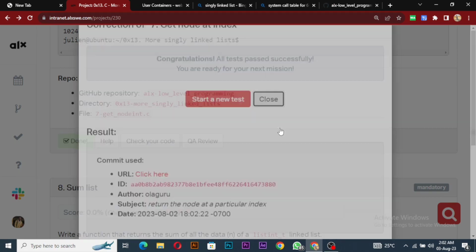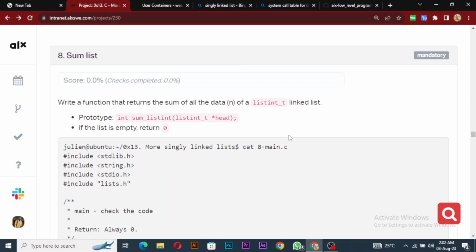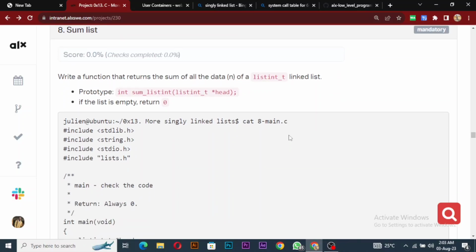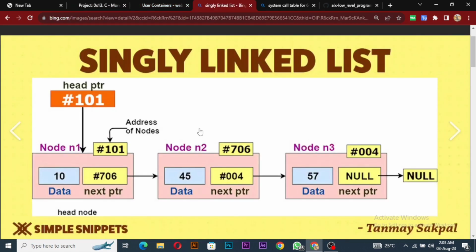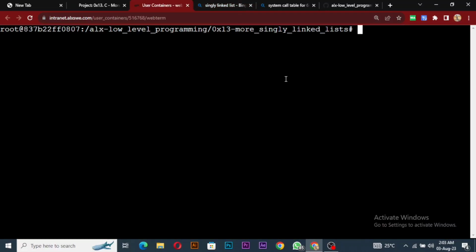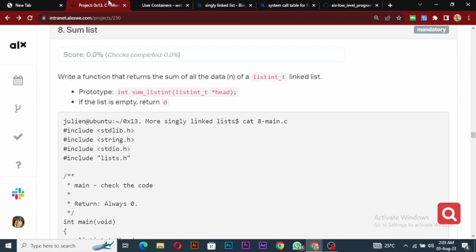Good, praise God, hallelujah. Alright, so the next one, write a function that returns the sum of all the data. I think this one would sum up all the data of a list, so it will sum up 10, 45, 57 together. All we need to do is just traverse through the list, get all the data, and then add it together. We can do sum plus equals n of that particular node. So there are several ways to solve this. Let's go through what we did the other time.